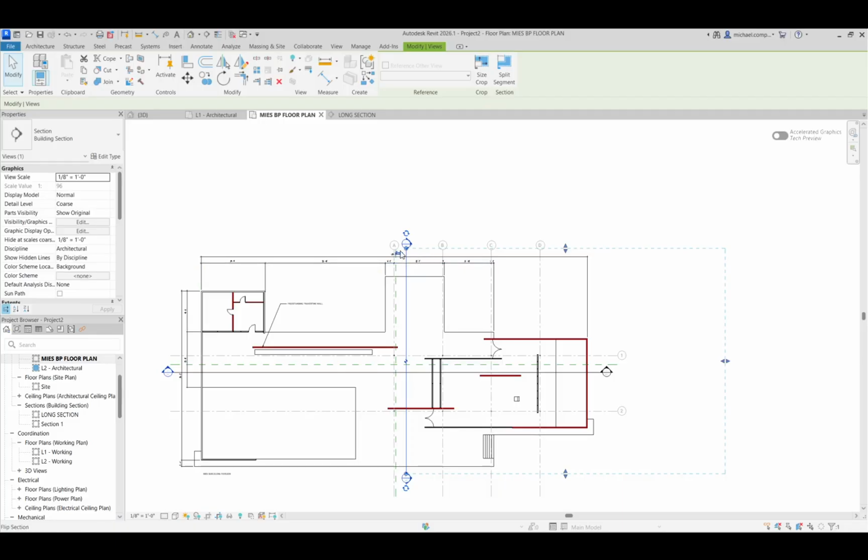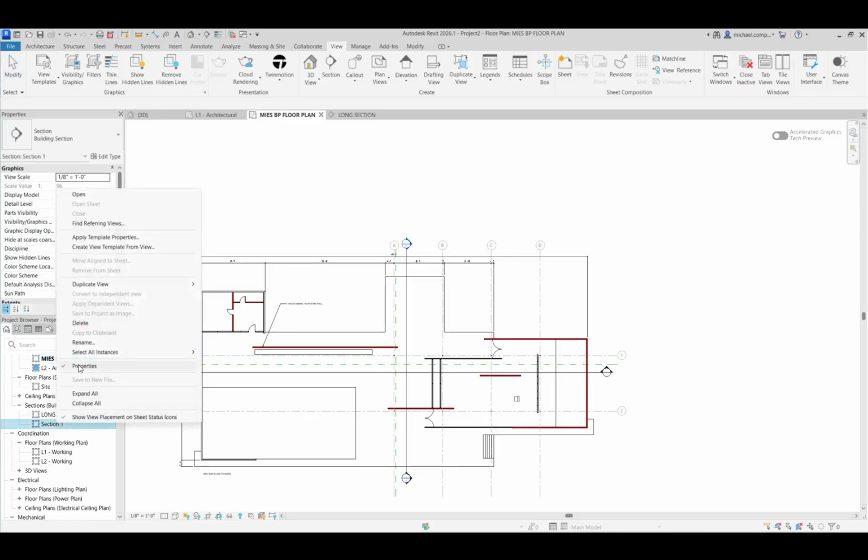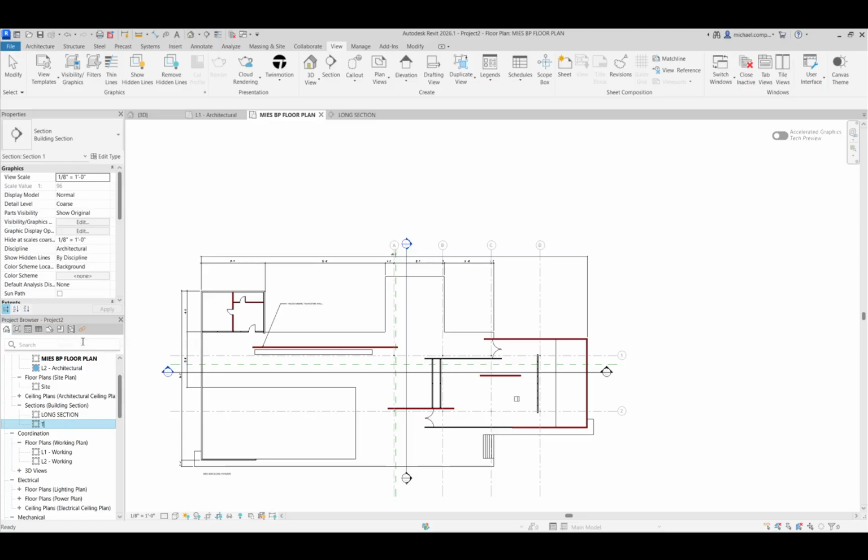But again, using this toggle, I can flip the other direction if I wanted to. It's actually a pretty nice feature. So same thing. In the browser, I'm going to right click on the name and rename it transverse section. Okay, so now both of those things are named.